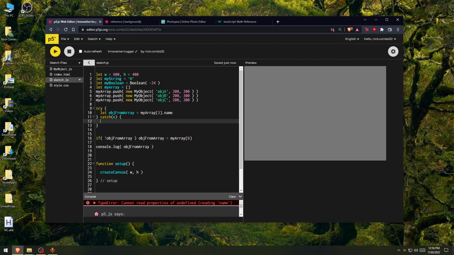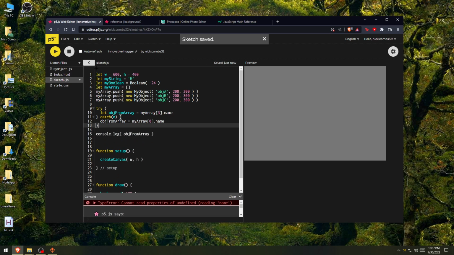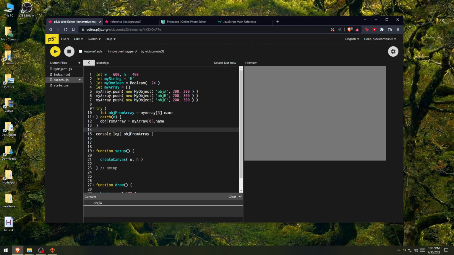So then we can say object array 0.name. And then we don't need this conditional anymore. Run this. And we see that we didn't get an error. We got object A name. Perfect. So that's how that works.